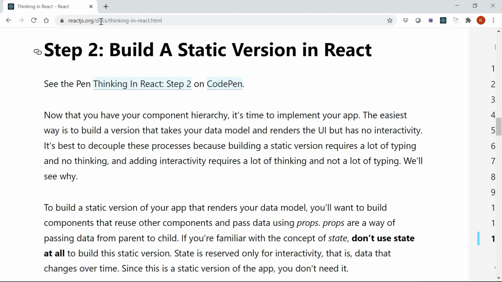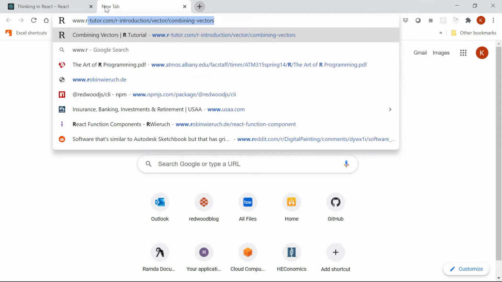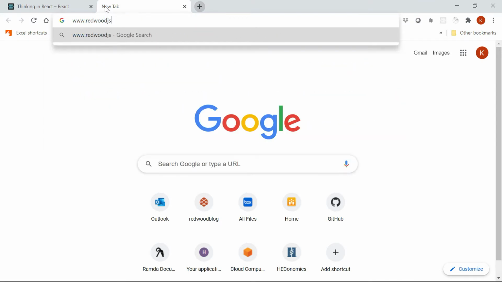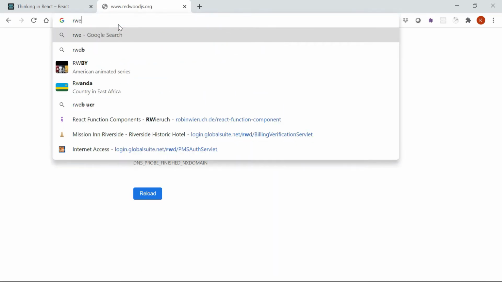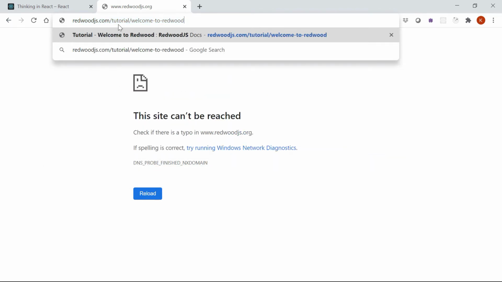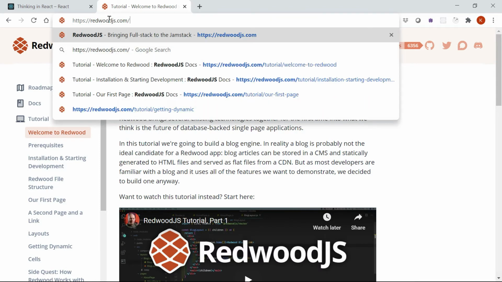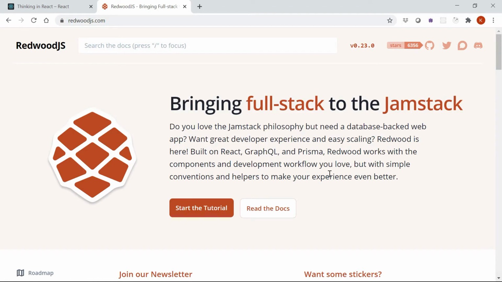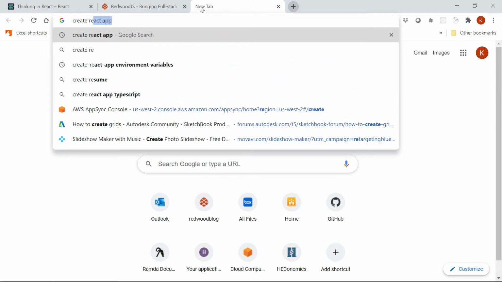I started along this path, but ultimately I decided that we would use Redwood.js. Well, I guess that's not it. Redwood. Oh, yeah, redwoodjs.com, not .org. Okay, so Redwood.js is a framework for helping to produce full stack apps, and that ultimately will be what we need. Another common option is create React app.